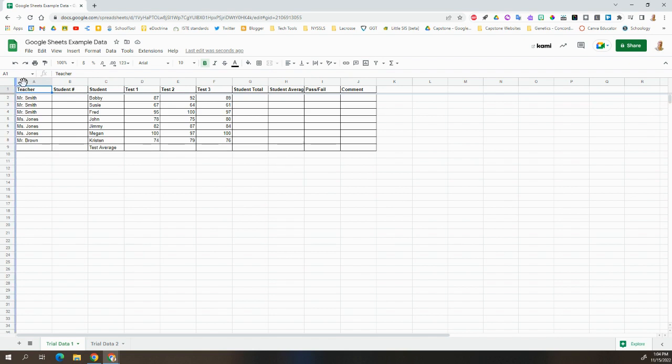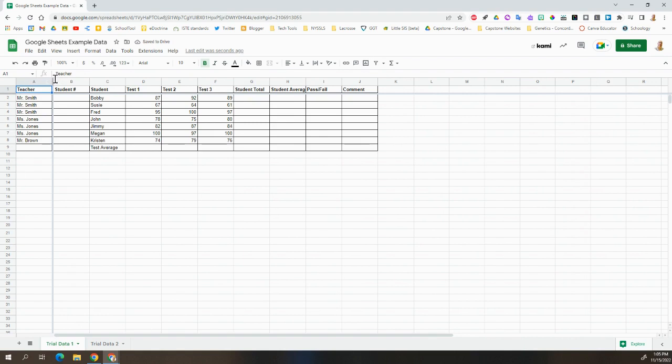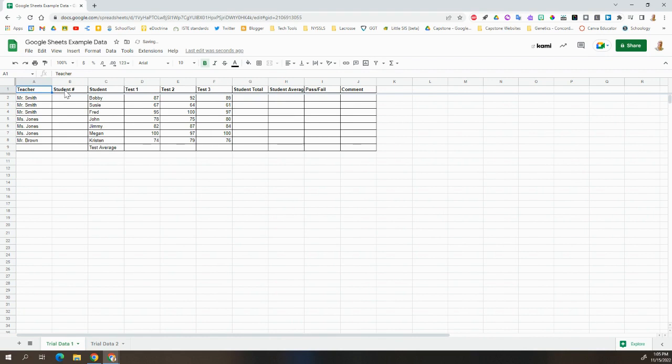I can do the same thing if I wanted column A. If I go over here, I can freeze those things. Having column A frozen is going to be a little bit irritating, so we're just going to get rid of that. So that's your basic stuff there.